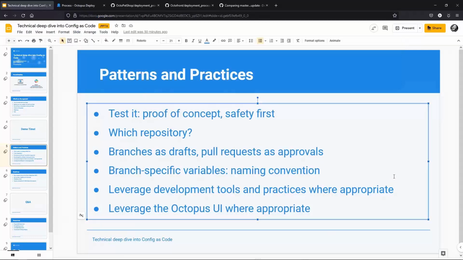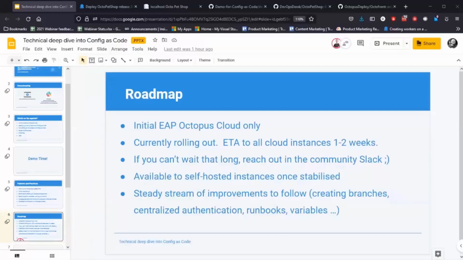So, okay, let's jump into the roadmap. So at this point, Michael, I'll let you tell everyone about what's happening with the rollout. Yeah, and I can see we've got a million questions here, so I'll move pretty quickly through this. The initial EAP for this feature is going to be Octopus Cloud instances only. That just lets us iterate very quickly while we stabilize it. So Octopus Cloud instances only initially. This is currently rolling out now.